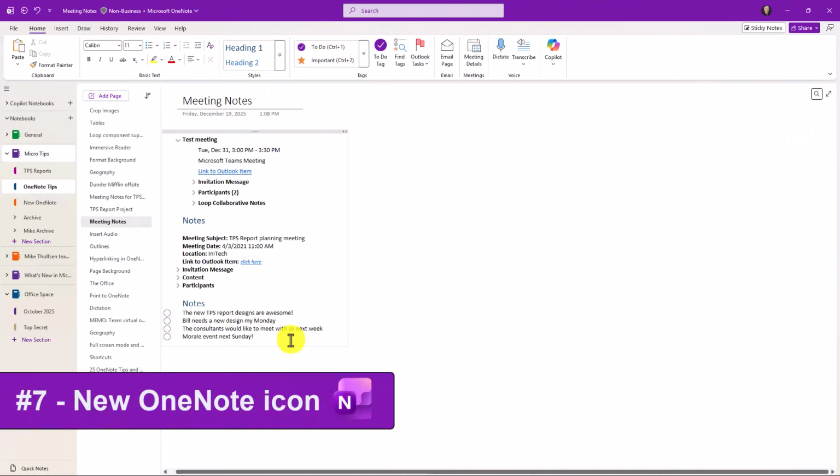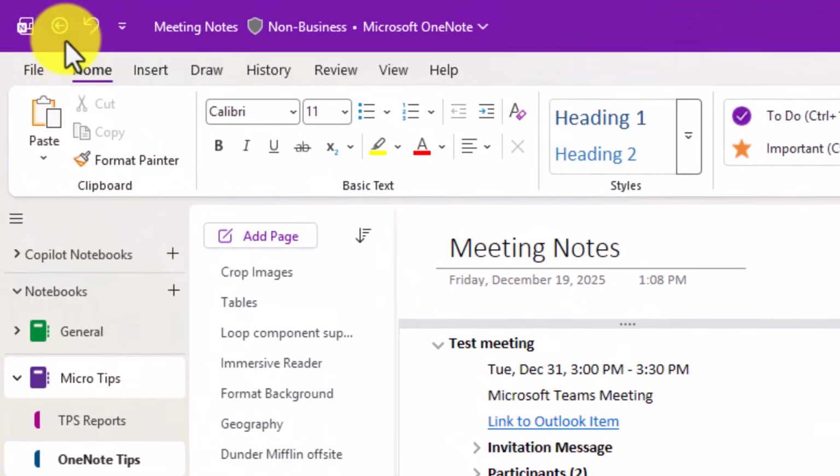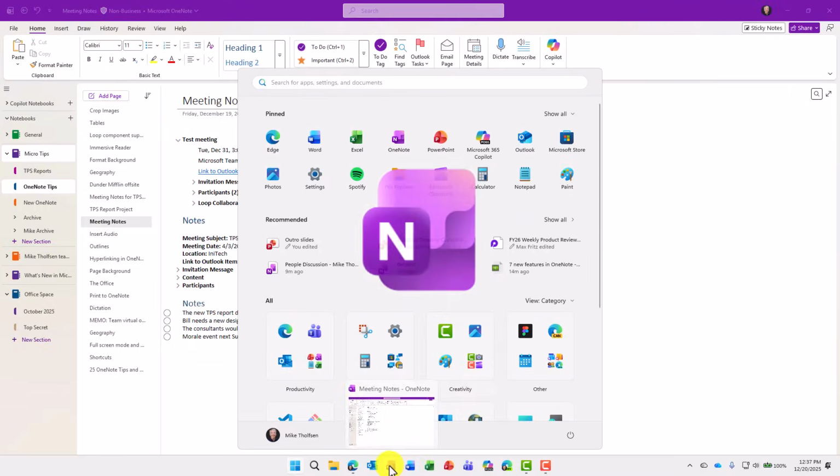The final tip is another small one, but the OneNote icon got a facelift. You can see it here on the page. You have that nice modern looking OneNote. You can see it in the upper left as well. And if you have it on your taskbar, it's right there also.